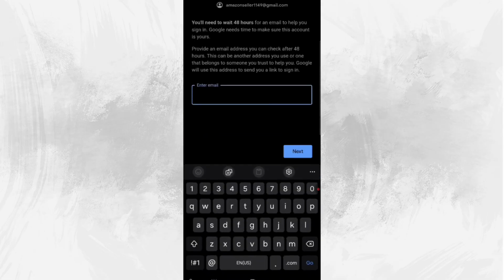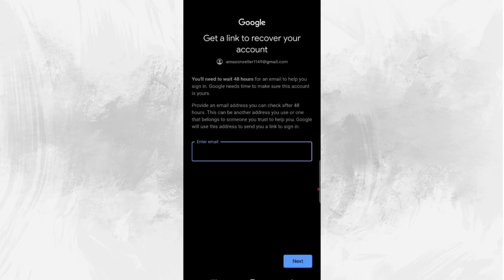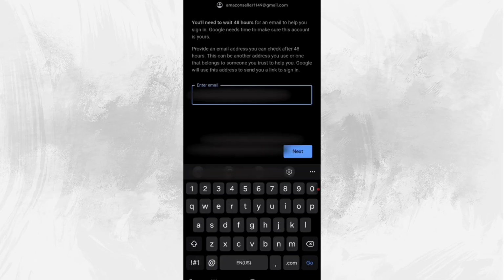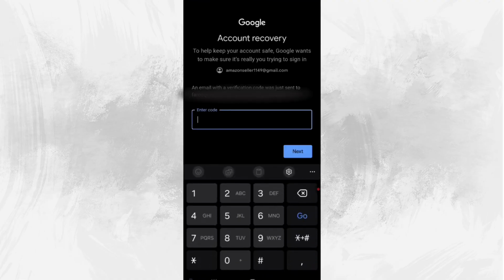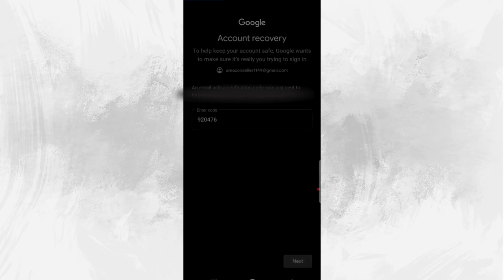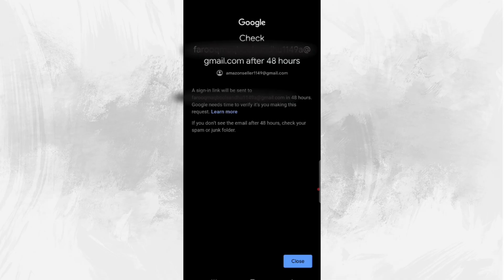Now Google asks for another Gmail account, to which Google will send a link to recover your account. So provide another email address to receive the recovery link. Now Google may ask for a verification code sent to that email account. So provide that code and you will receive the Gmail account recovery link on that email after 48 hours.